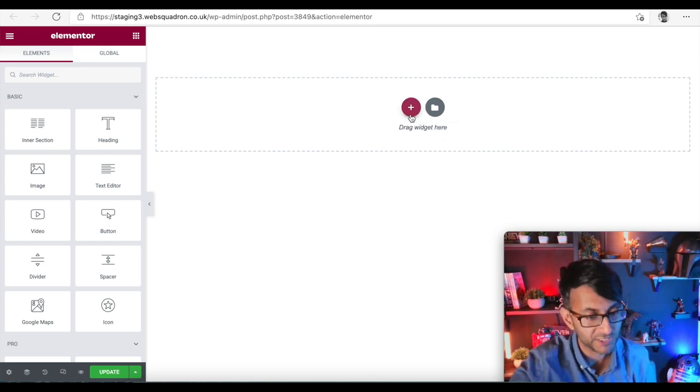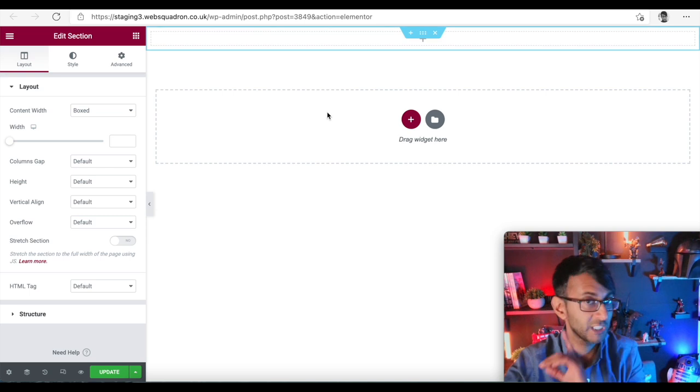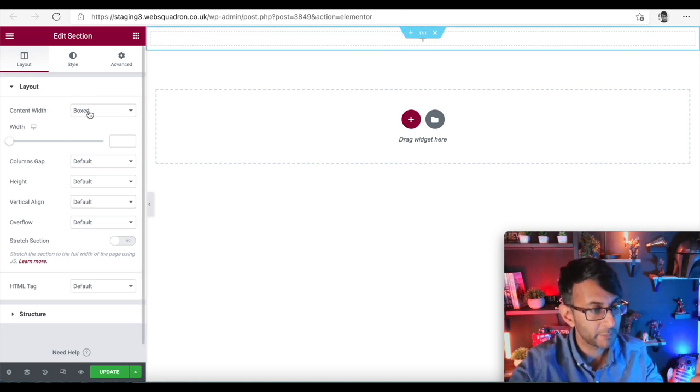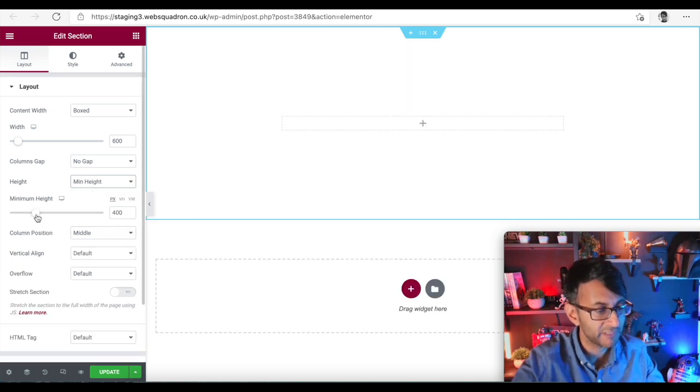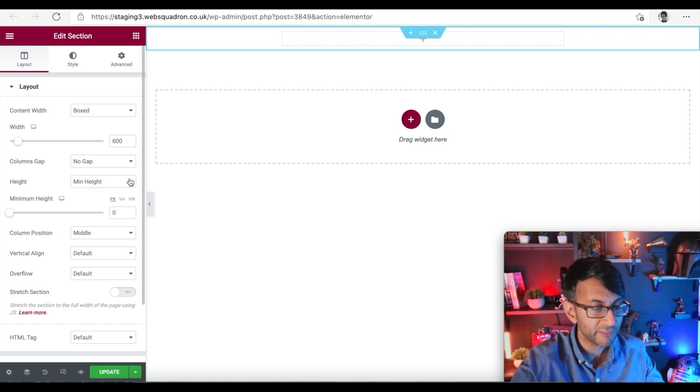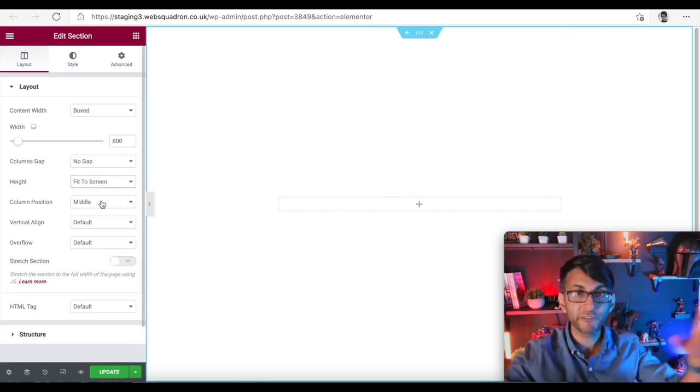We're going to put in one section, and this section is just going to be one column. We're going to go with boxed, I'll go with a boxed width of about 600 for now. Column gap, no column gap. And in terms of height, I'm just going to say minimum height for now. In fact, we won't do minimum height. We'll go with fit to screen.